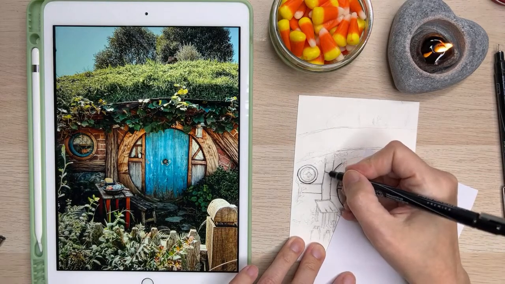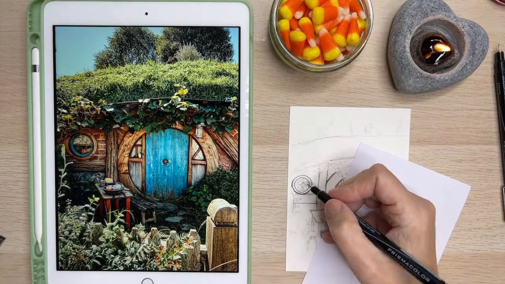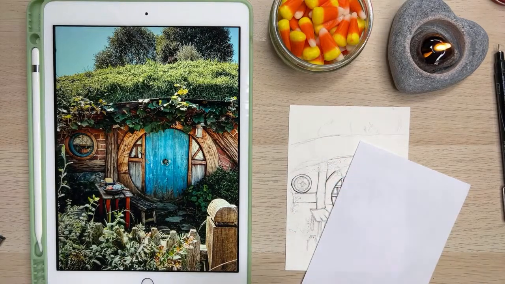Okay. Now there's a little inside window on here as well.